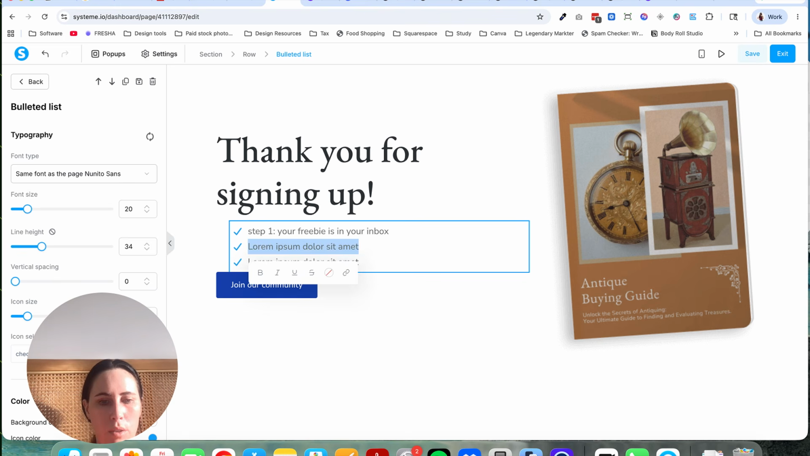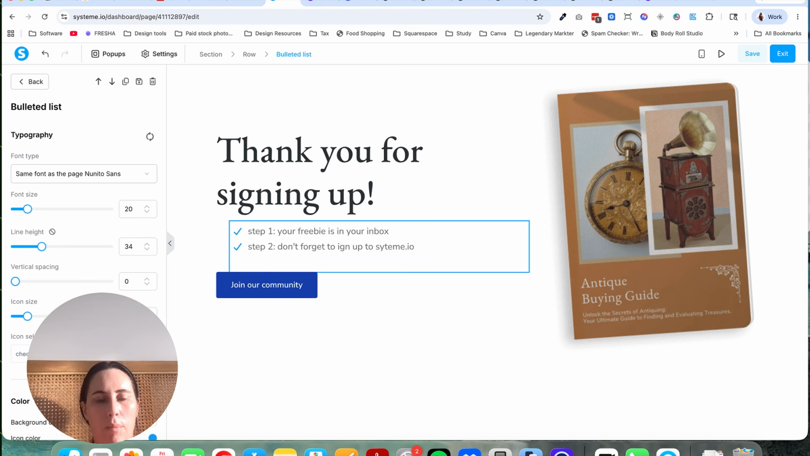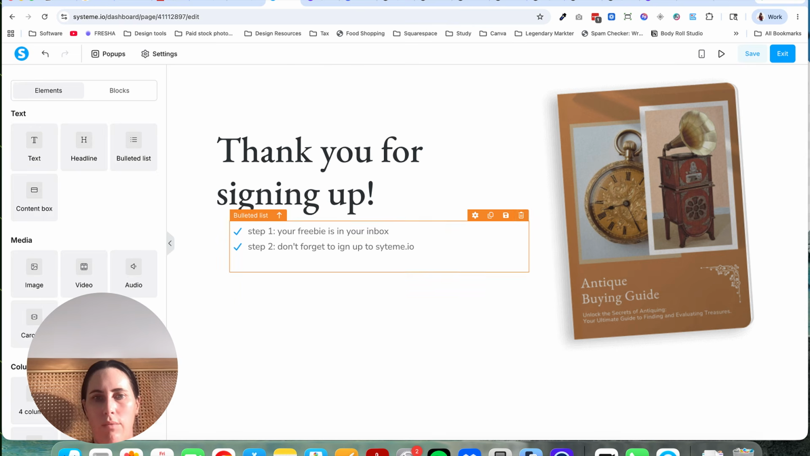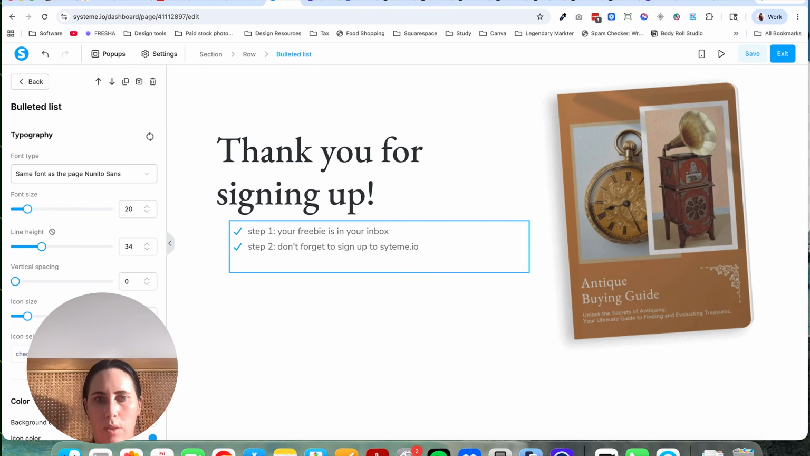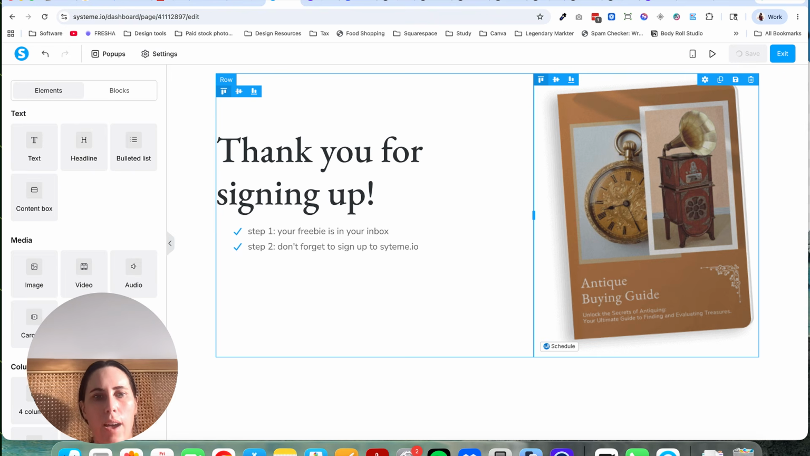And maybe step 2 is, don't forget to sign up to System.io. You know, because maybe you're promoting your affiliate link there or something like that. And maybe that's it. Maybe just simple steps, anything like that. And then this button wouldn't say join your community or anything like that. Maybe it's an action, but I just think you should make it as simple as possible. You probably put your link there and update the image there. Okay, so we've updated that.